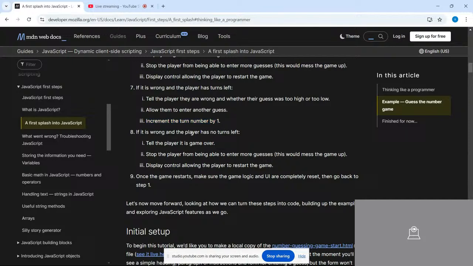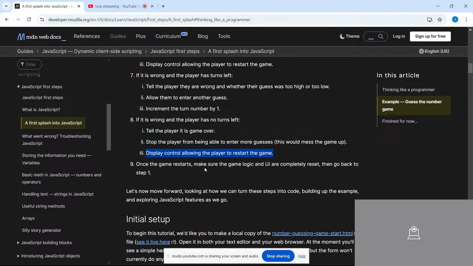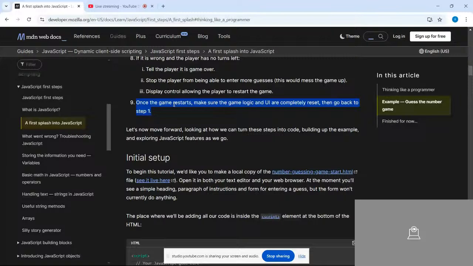If it is wrong and the player has no turns left, tell the player it is game over. Stop the player from being able to enter more guesses. This would mess the game up. Display a control allowing the player to restart the game. Once the game restarts, make sure the game logic and UI are completely reset, then go back to step 1. Let's now move forward. Now we can turn these steps into code, building up the example and exploring JavaScript features as we go.